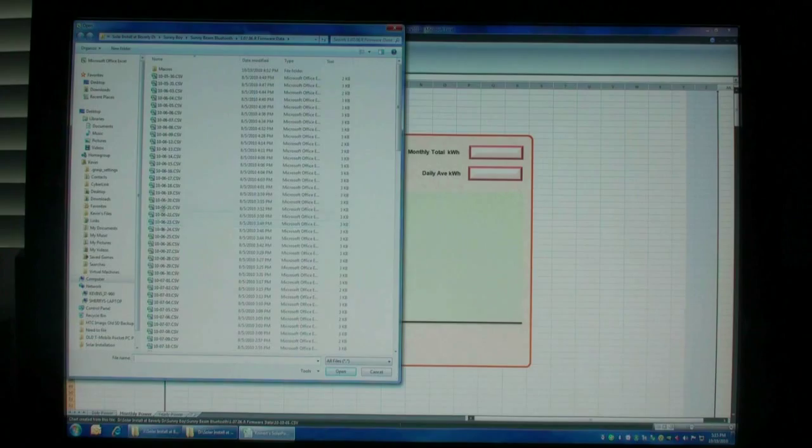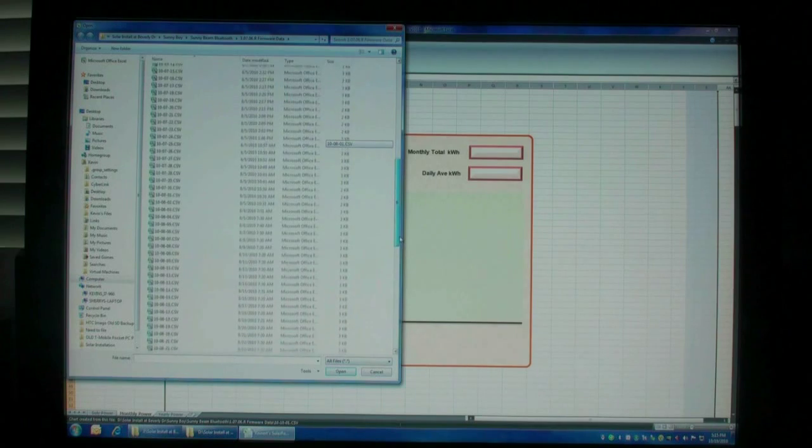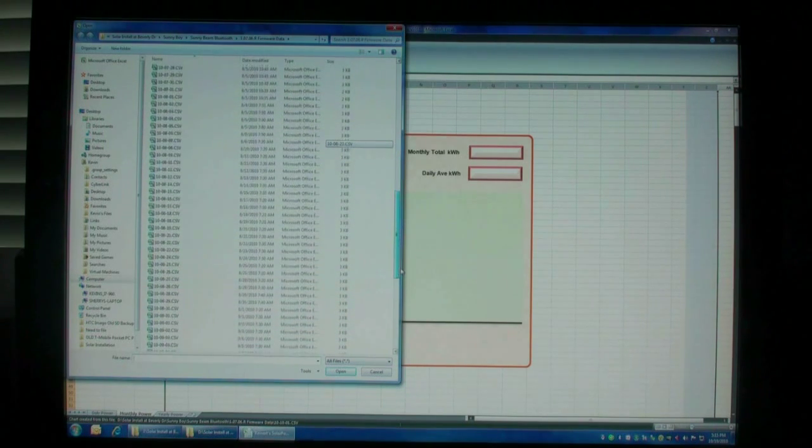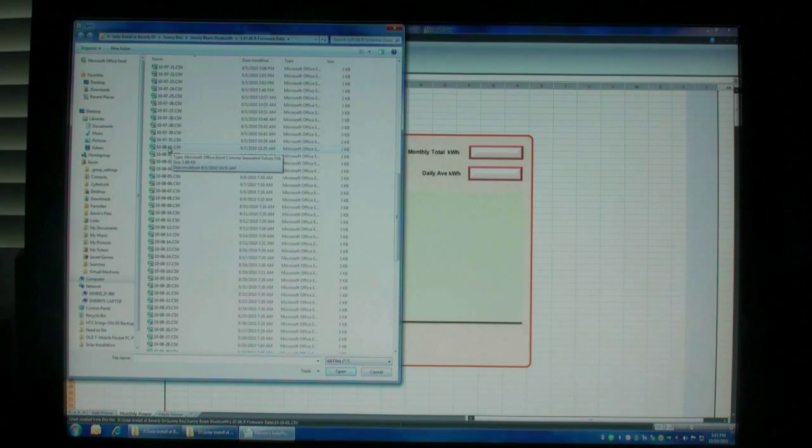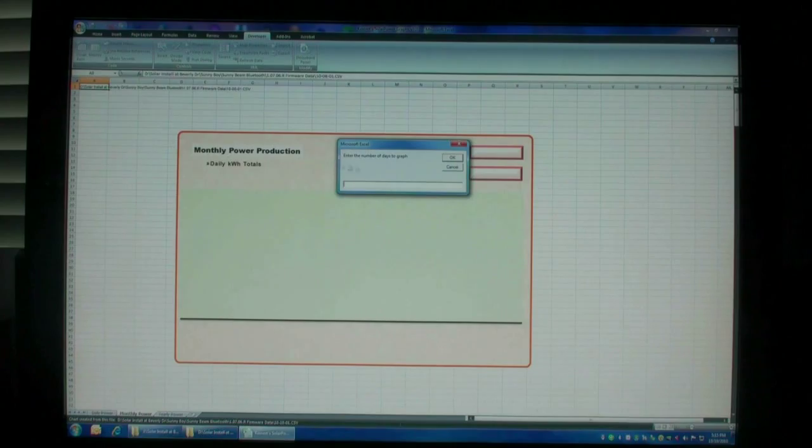So I'll start at, let's say, come down to August 1st. I'll plot for the month of August. And August has 31 days in it. So I'll start at the file for August 1st. And then it says enter the number of days. I'm going to enter 31 days. Hit OK.